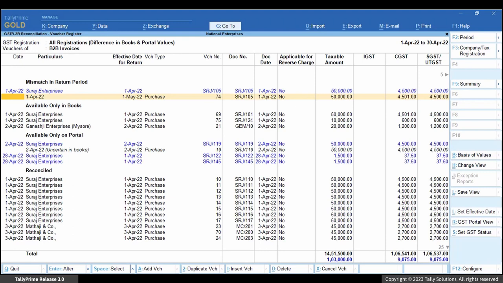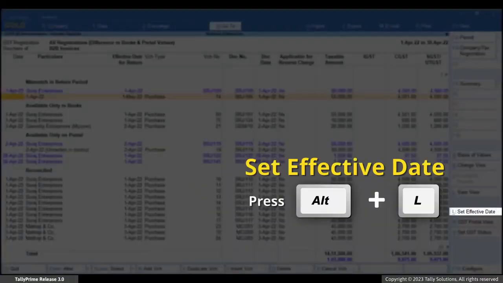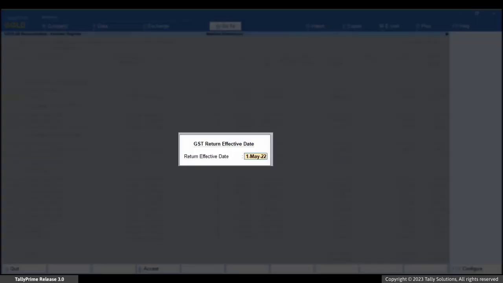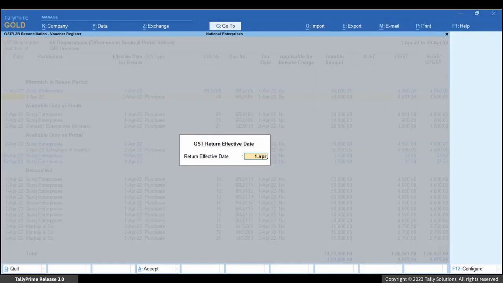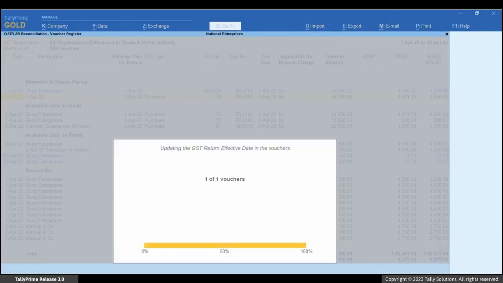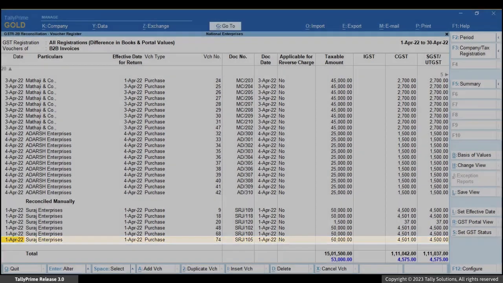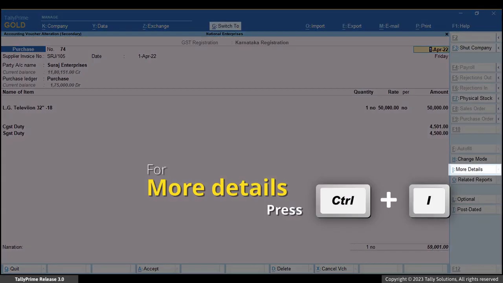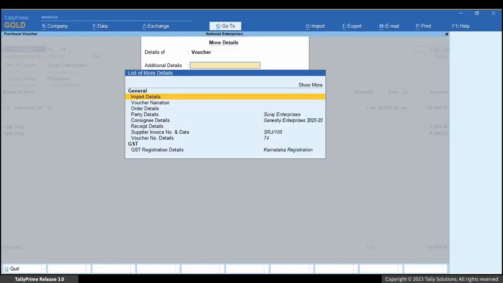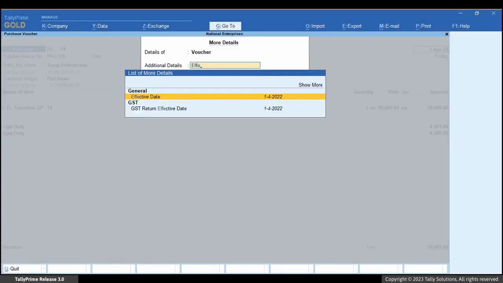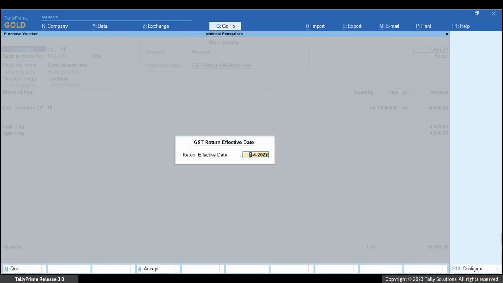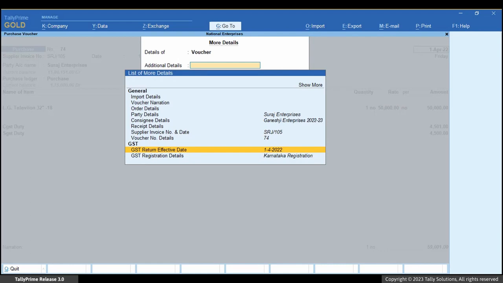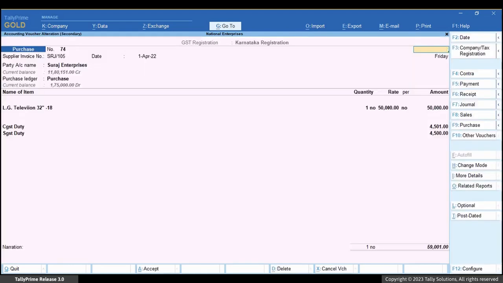Press spacebar to select the transaction and press Alt+L. Enter the return effective date as that in the supplier's invoice and press Enter. The voucher gets reconciled. You can also drill down to a voucher. Press Ctrl+I, type or select GST return effective date and press Enter. Here, you can update the return effective date and press Ctrl+A to save and then reaccept the voucher.